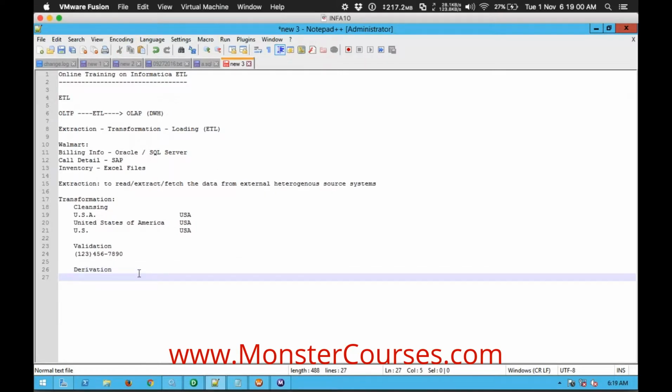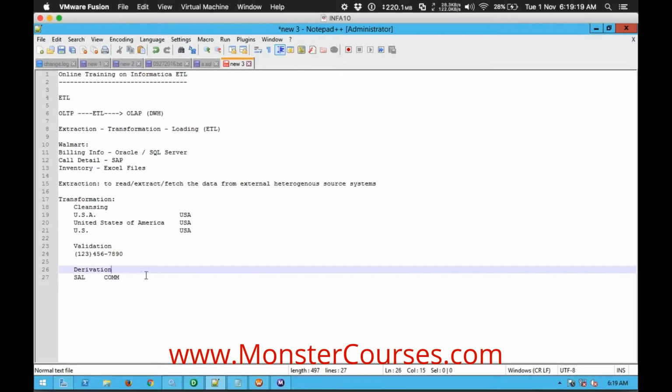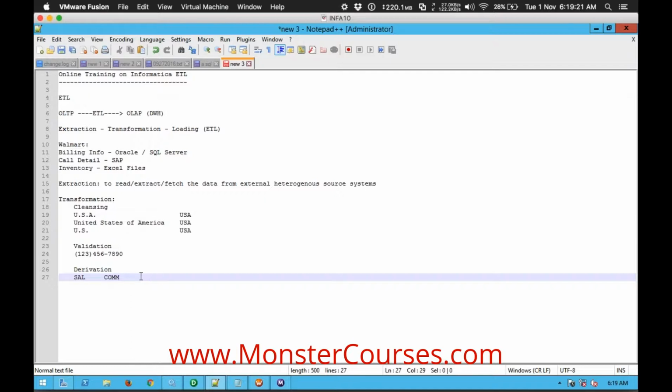Next comes data derivation. Derivation means we are deriving new forms of the data, new sets of the data, with the help of raw information coming from our source systems. Say, for example, there is employee information that you are processing. Now there are two columns, salary and commission, that you're getting from the source. To deliver into the target, the requirement of your project is to calculate total salary, annual salary, and even tax details.